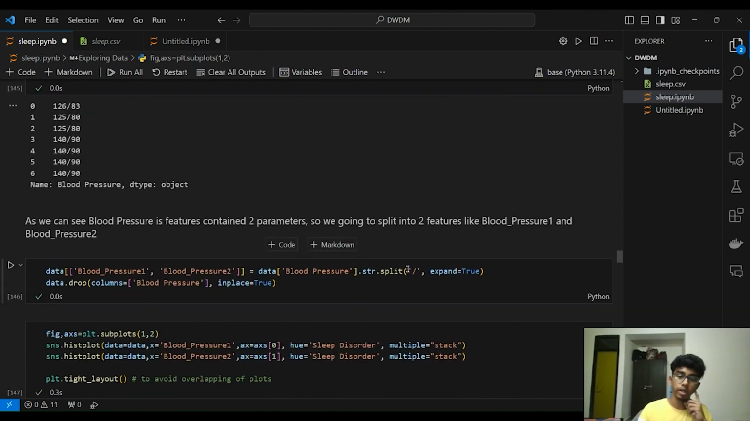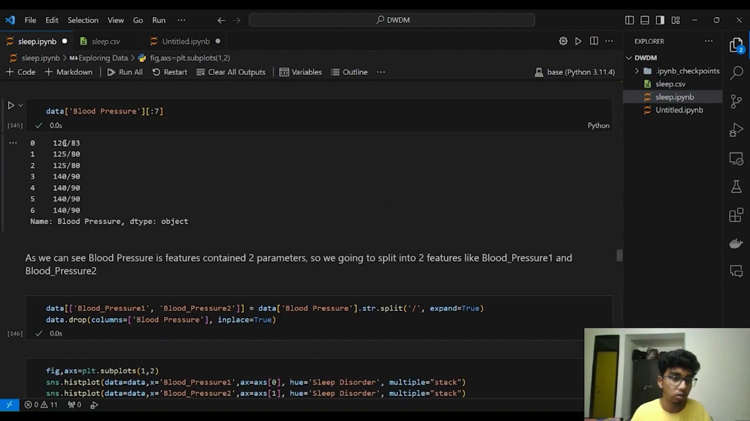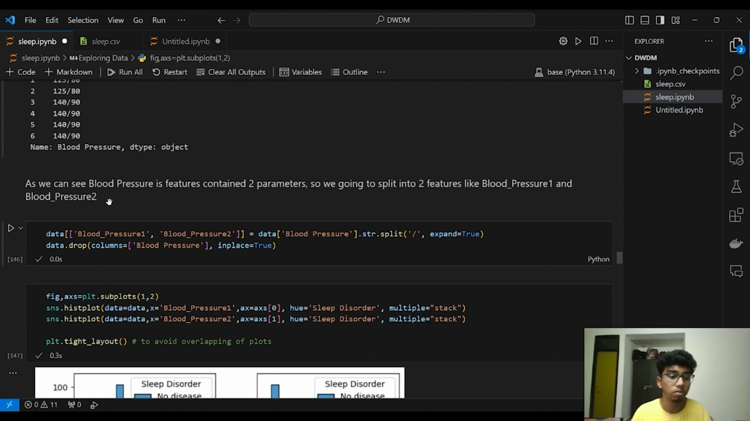So how are we going to split it? We are going to use the Python split method, which splits wherever this separator is present. So when we split it, we get an array of two items. The first item we get is for these columns, and the second item for these columns.